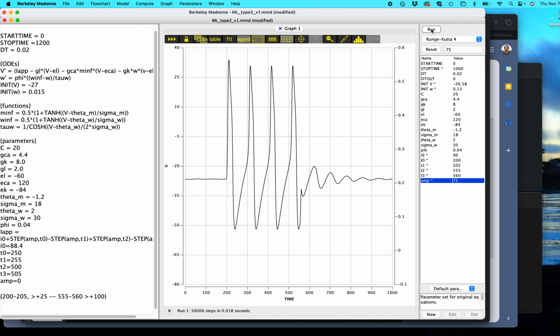Nice. 75 was enough. So when I hit it with 75, it knocked it across the separatrix, and then it spins back to rest. And if I actually make it like 100 or 110 like it was in the lecture, then it just gets there quicker.